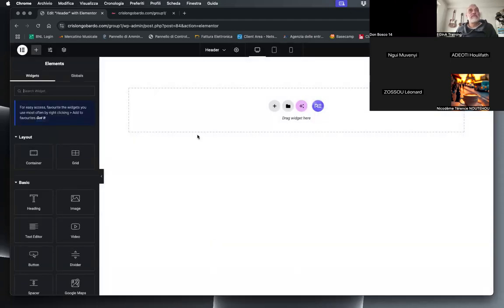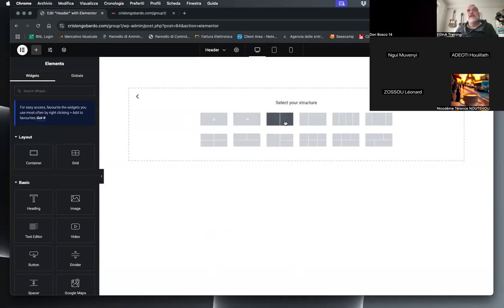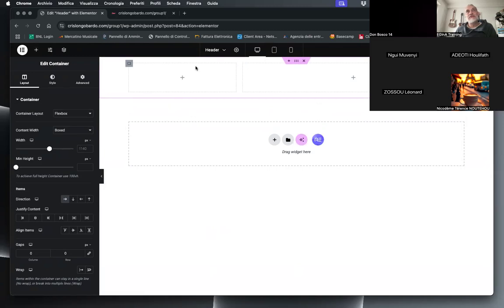We start to put the header. I choose this kind of layout, flexbox, and this kind of structure. It means these two columns. In one column I will put a logo, and in one column I can put the menu.